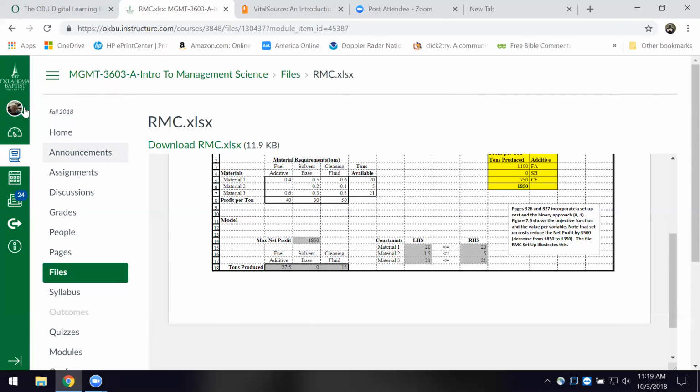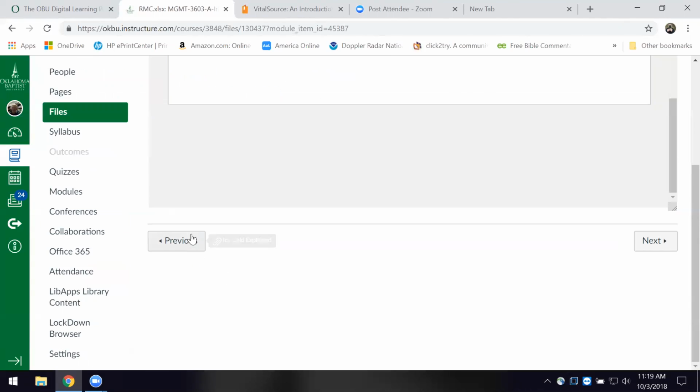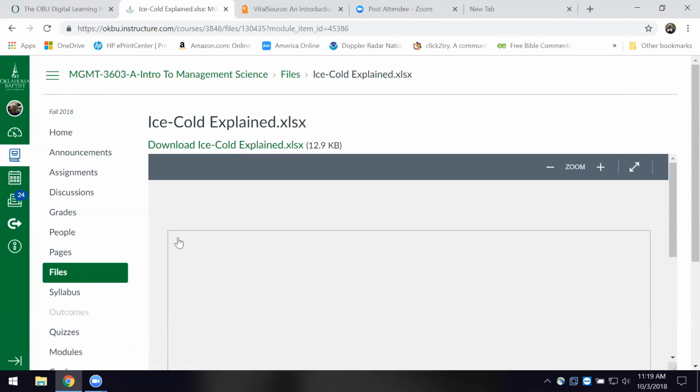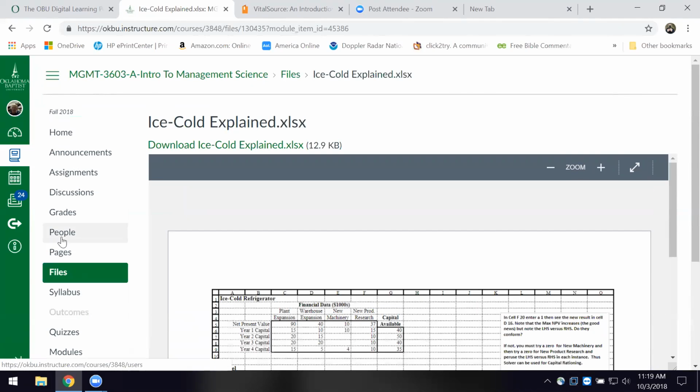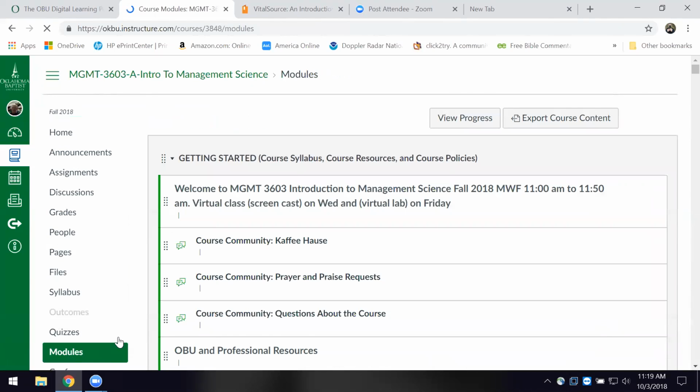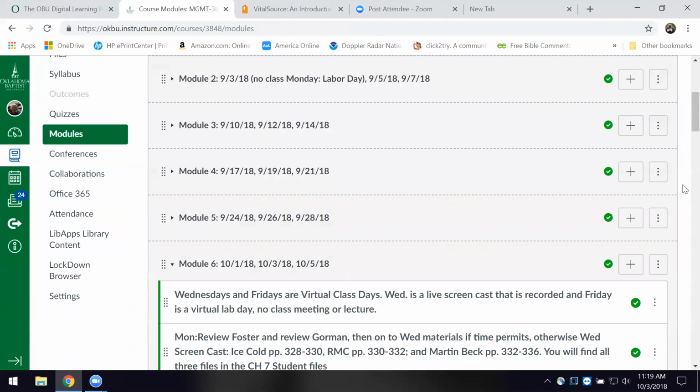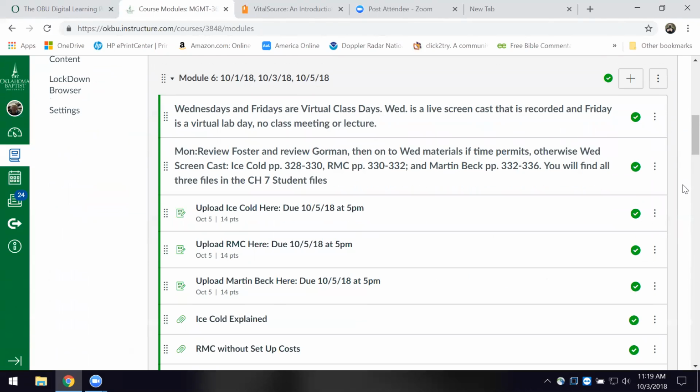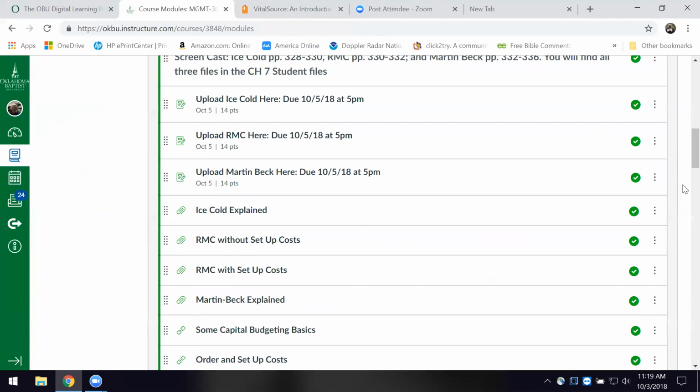Now, let me go back here for just a second, okay, and here we go. We'll go to the module. Back down to 6. I apologize. I'm jumping around a little bit here. And you'll want to take a look again at both of these to see some of the differences between them.